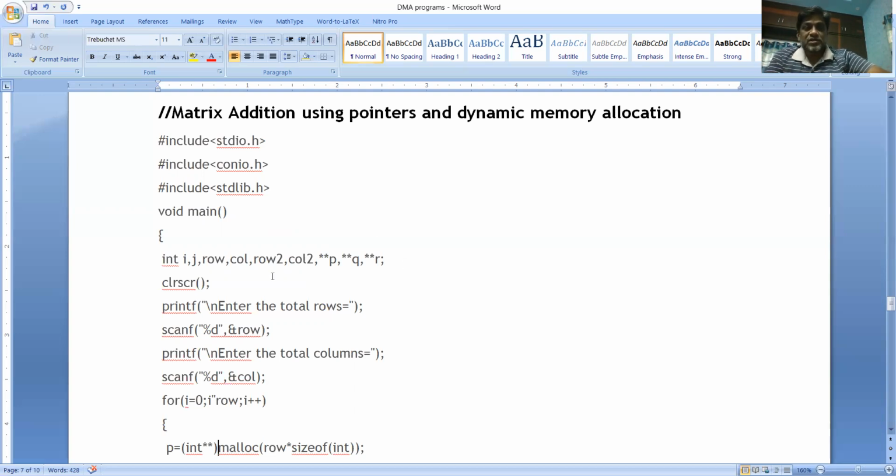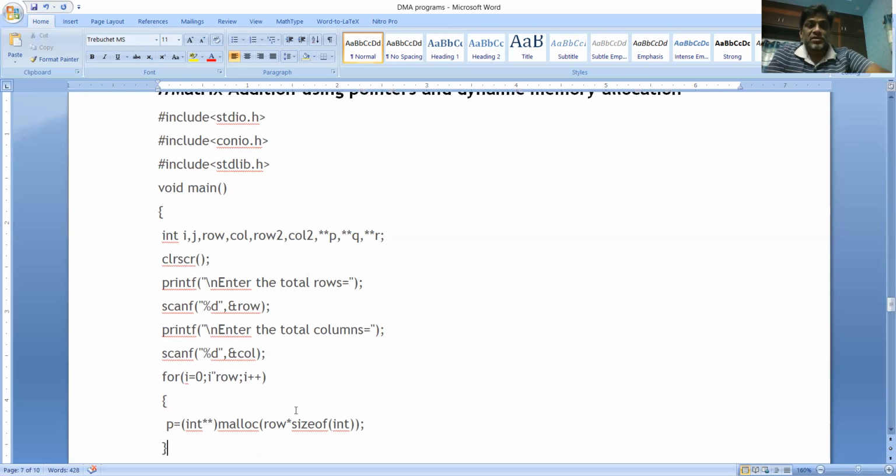So I'll ask the user to enter the sizes, and then based on the sizes entered by the user, I will check whether addition is possible or not. Addition is possible when both the matrices are of the same size. That means the number of rows in the first matrix is the same as the number of rows in the second matrix, and the number of columns in the first matrix is the same as the number of columns in the second matrix. If that property is satisfied, then we can perform matrix addition. I will check that, and then I'll ask the user to enter the values into the matrices. Then I will perform the addition of the given two matrices. So let us start with this.